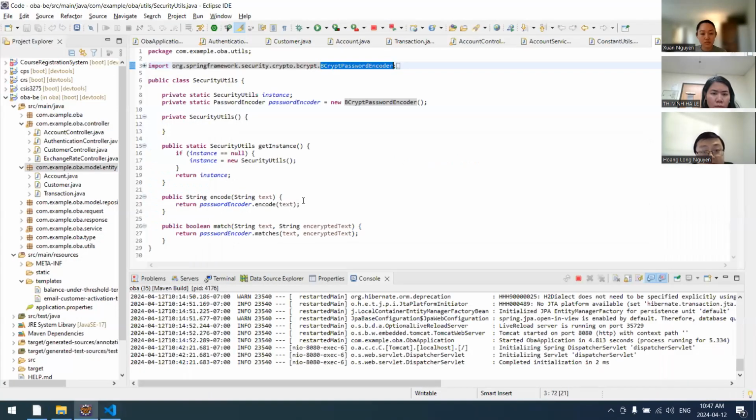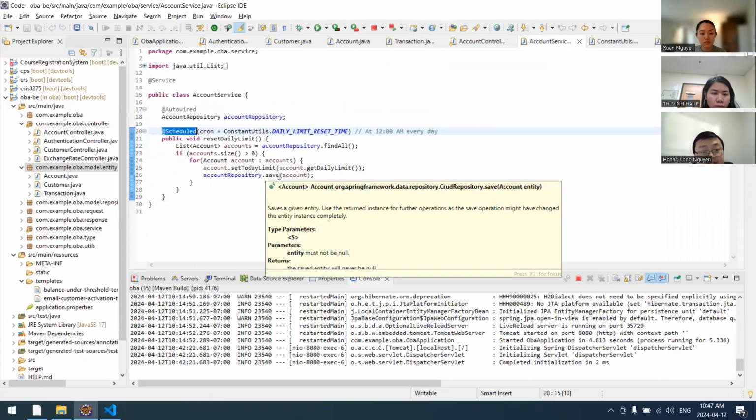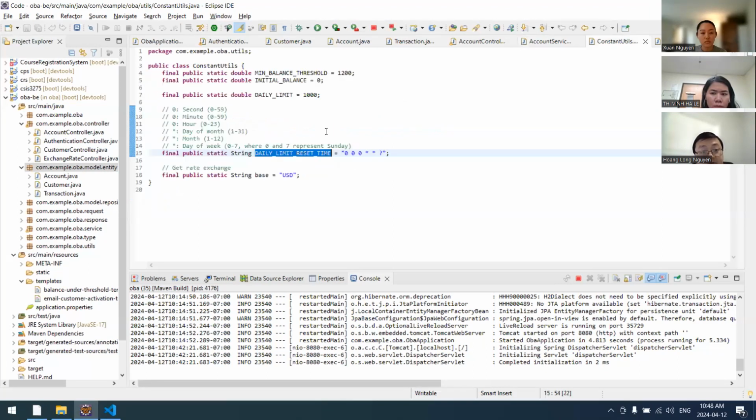So now coming back to the back end, you can see for the account service, I have used a schedule here. The schedule is using the scheduling by Spring, and every day at 12 a.m. the daily limit will be reset to the initial value. For example, for today, if you already transferred some money, at 12 a.m. the next day it will be reset to the original value. So here is how I define the daily limit reset. It means that it will be reset at 12 a.m.